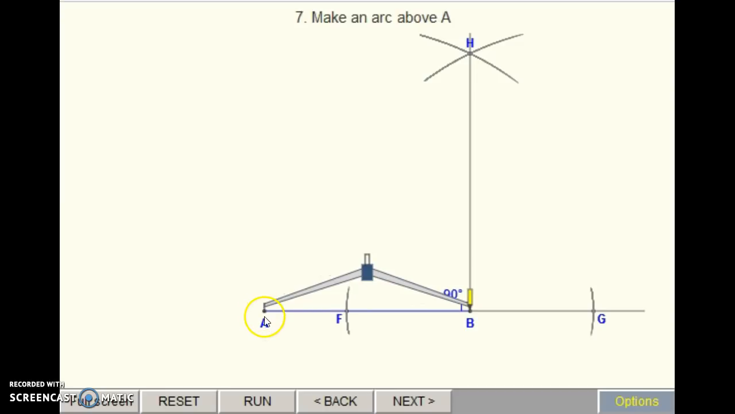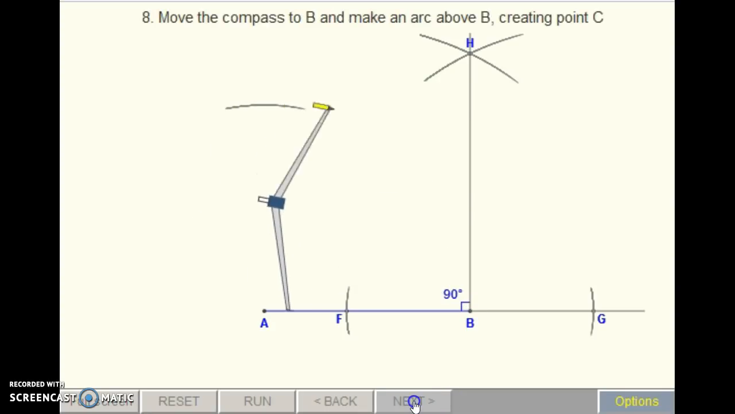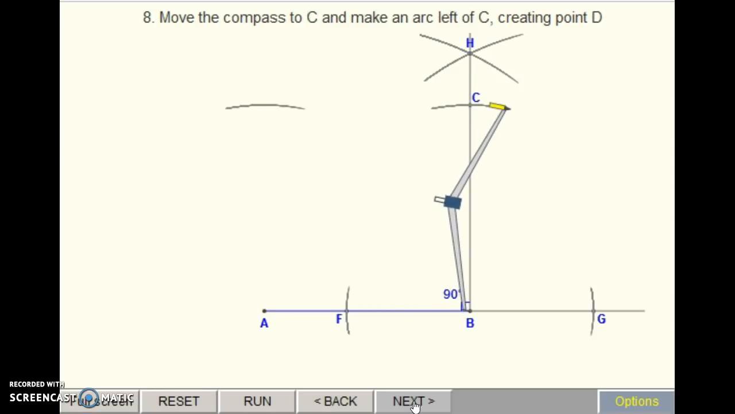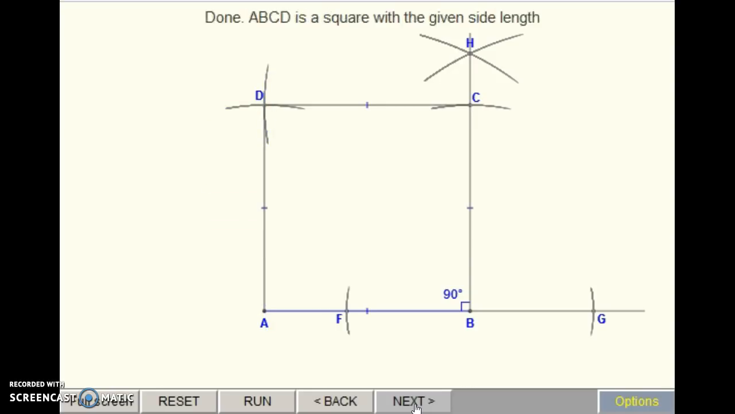So then we would put it on point A and open it to a width of AB. And we're going to draw an arc above A. We're going to keep the compass opening the exact same and draw an arc above B. Then we're going to keep the compass opening the exact same and draw an arc from point C so that it intersects. And then you can just use your straight edge to connect all of your sides. So that's the construction for a square.